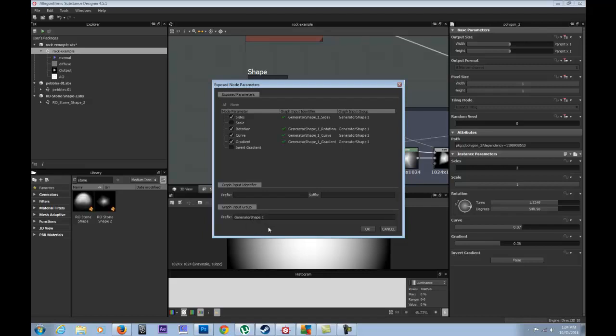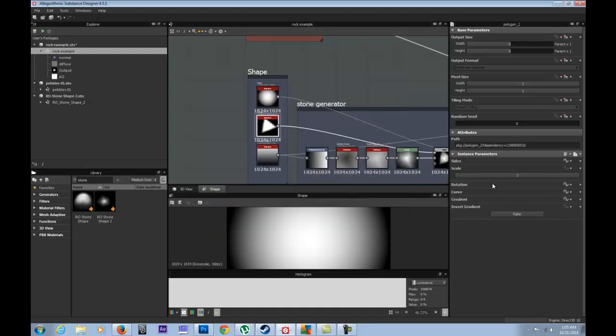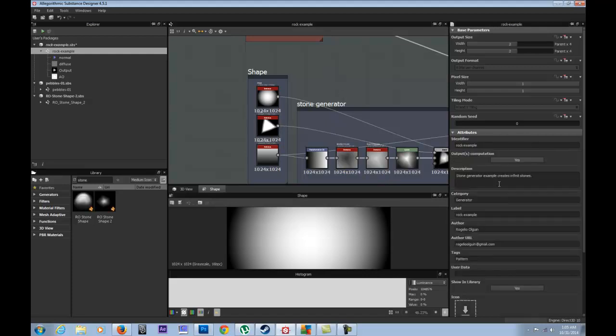This slash creates a subgroup. So generator shape 1, all these will be in shape 1, and prefix. This doesn't matter. Let's just do this and it should be fine. If I do see, it'll show me if it's conflicting. You'll see the check marks here. If it's conflicting, it'll give me like a yellow icon. So I put OK, and now you see that these turned, so I can't mess around with them. They have been exposed in the parameters.